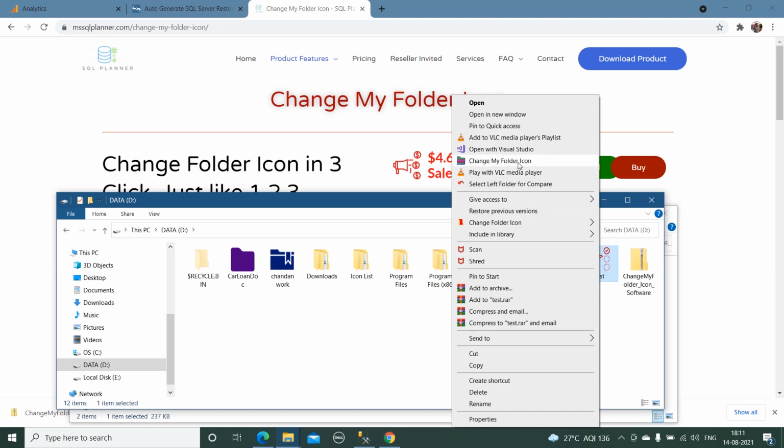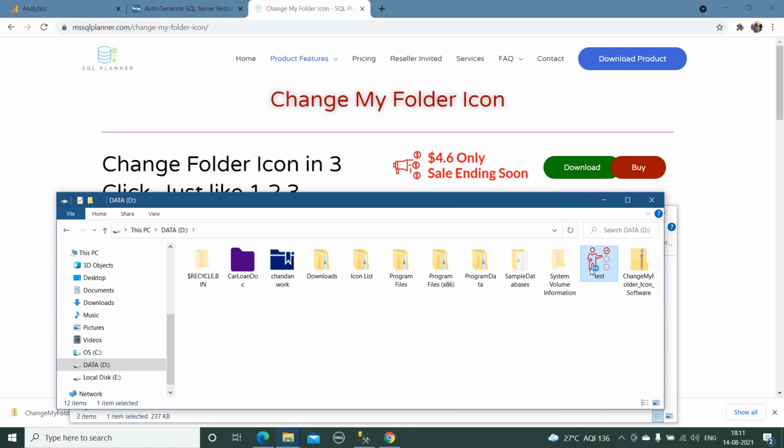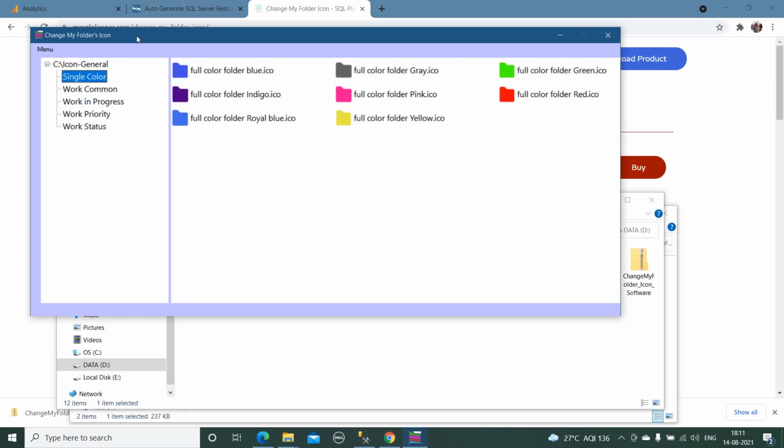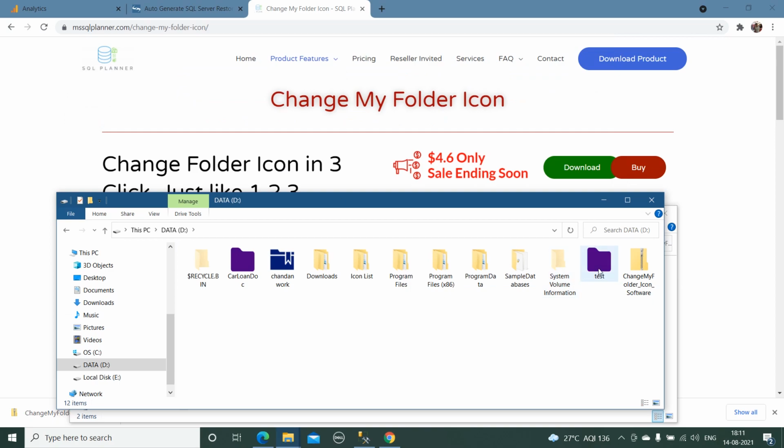Change My Folder Icon is the option you get when you right click on any folder, and you would get these options. You can choose any category from our product and hit any icon that you want to change, and there you go, it has modified the icon of the folder.